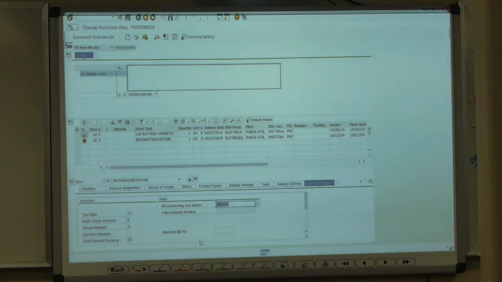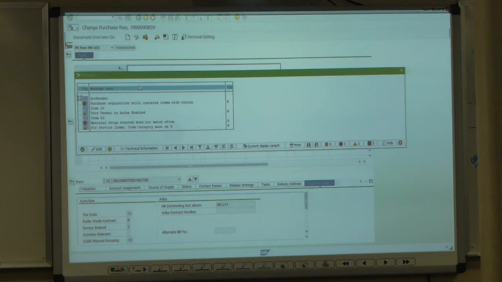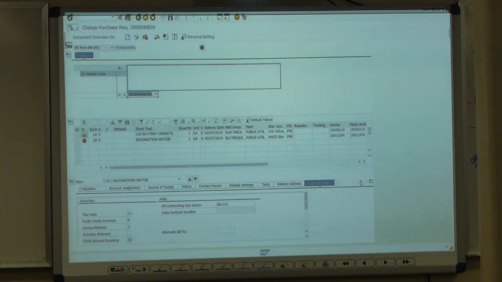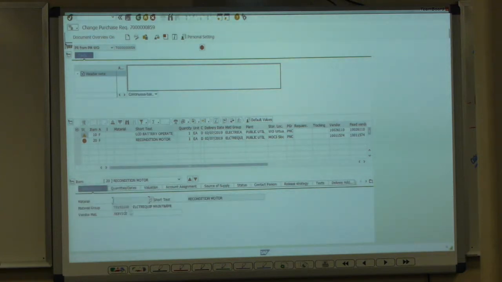Once you find your HR number, double click it, and it's going to self-populate into your HR contracting out area. Go ahead and save it. How does it know that it's the right HR number? Because it will match up with your material group number, which you entered in the beginning. Your material group number here should match your HR contracting out e-form.